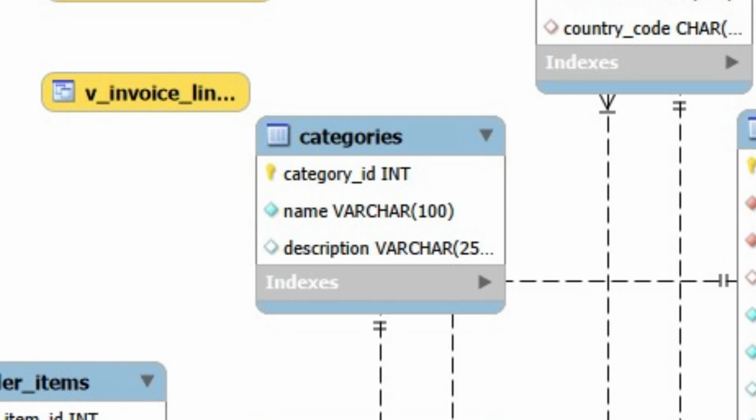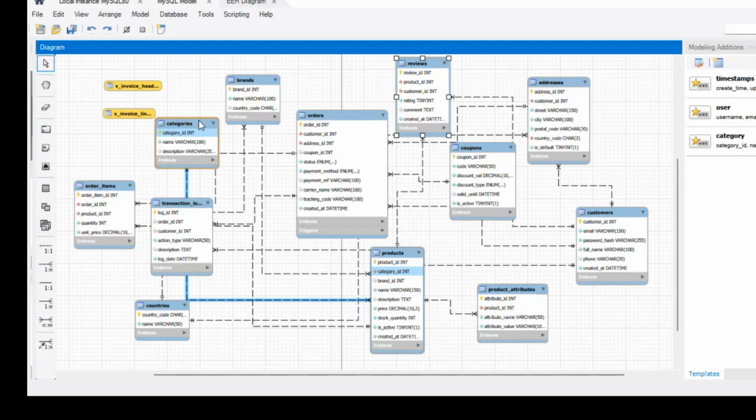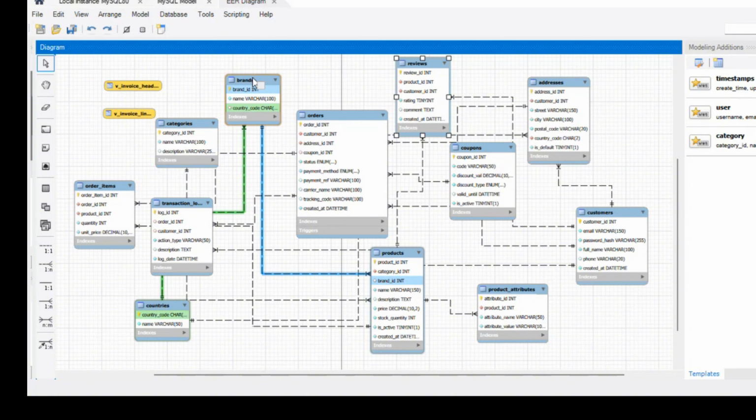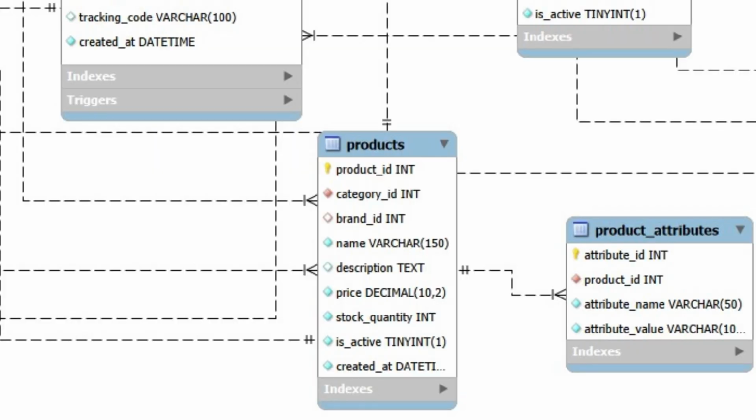Categories. The categories table defines product categories such as coffee beans, equipment, and accessories. One category can contain many products, but each product belongs to exactly one category. It is a one-to-many relationship. Brands. The brands table stores product manufacturers. One brand can be associated with many products, again a one-to-many relationship.